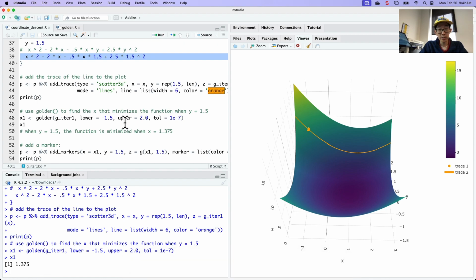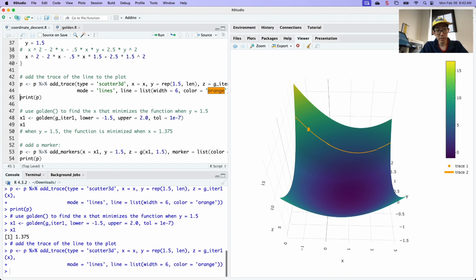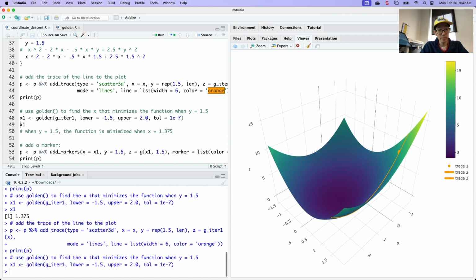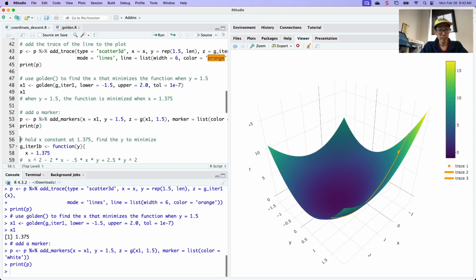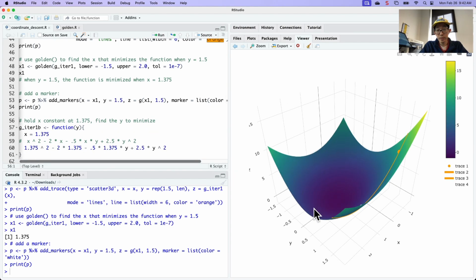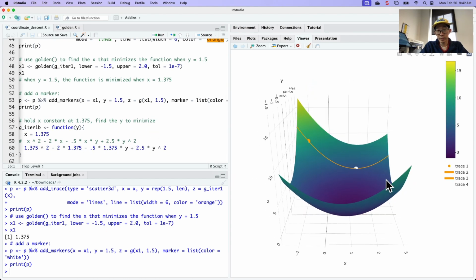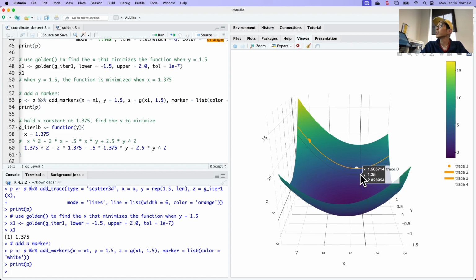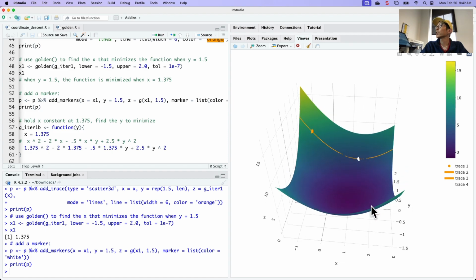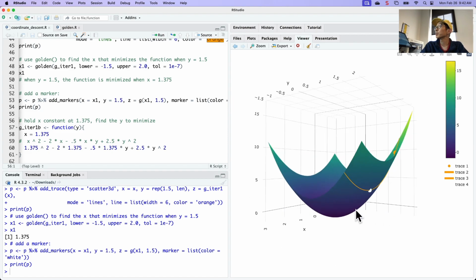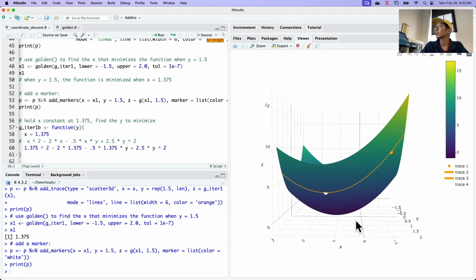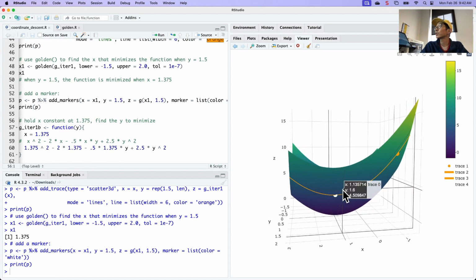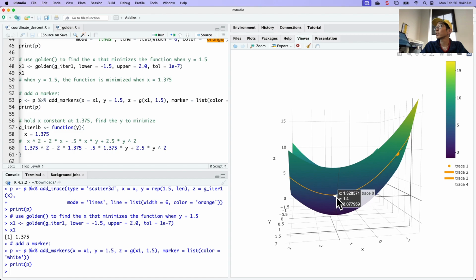All right, let's plot that. Let's add that dot to the plot. So here, this white dot right here is where the orange function is a minimum. The orange function is minimized right there at x equal to 1.375.